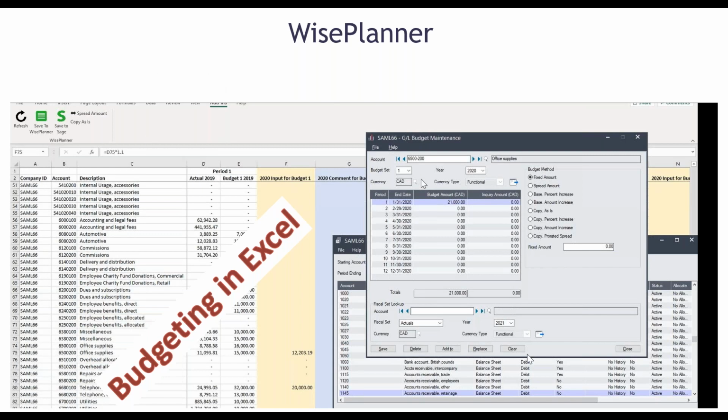With WisePlanner, that's all replaced with you just populating the data in Excel, and then we have the functionality as add-ins to save the data in Sage. So with a click of a button, the data for your budget, GL budgets, is automatically saved in Sage, and I'll demonstrate that in a couple of minutes.